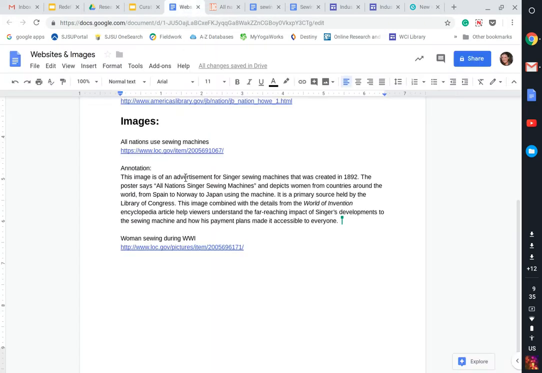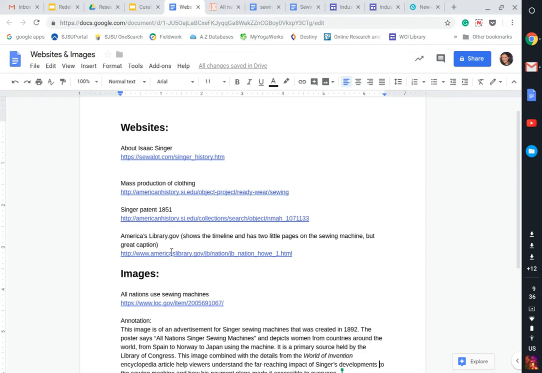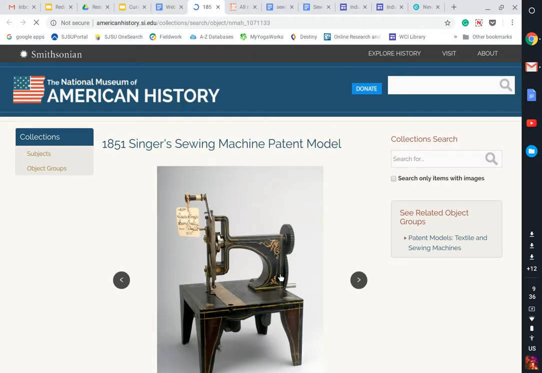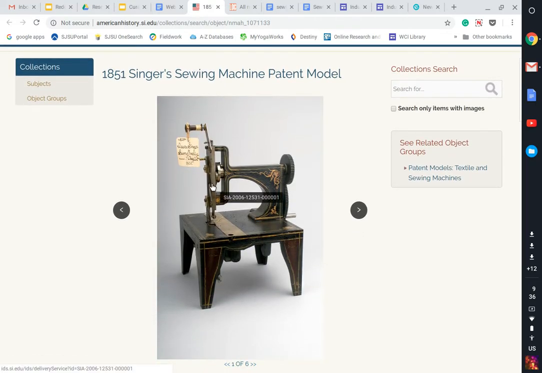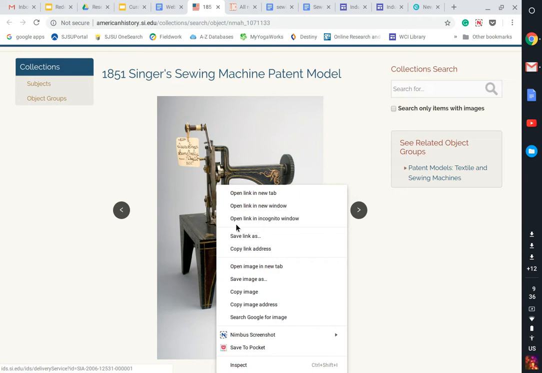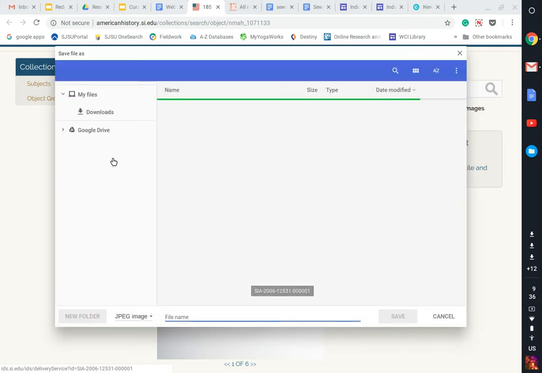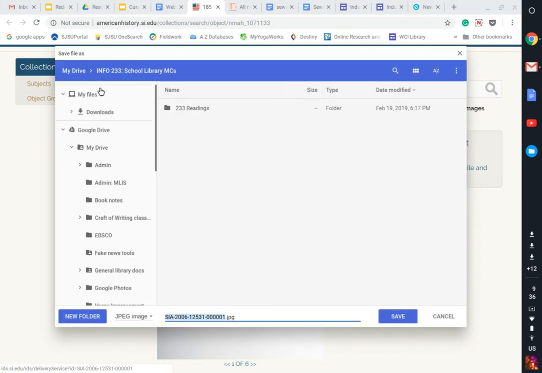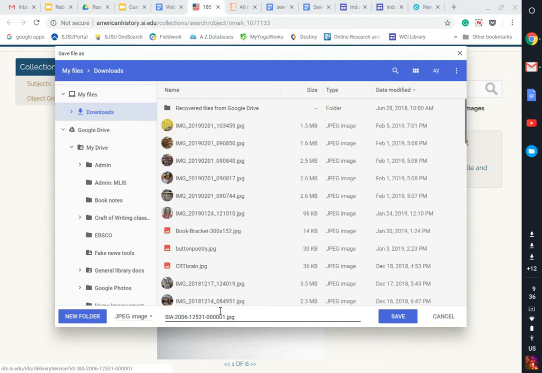I have one that I want in this Smithsonian collection. I'm going to need to save it to my downloads folder, because I need to upload it into eLink. So save image as, and make sure it's going into your downloads. And I'm going to call it Sewing Machine 1 and save it.